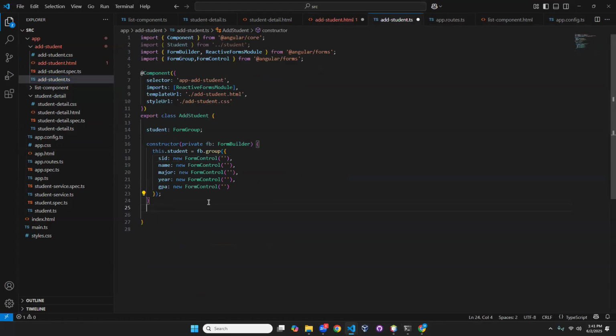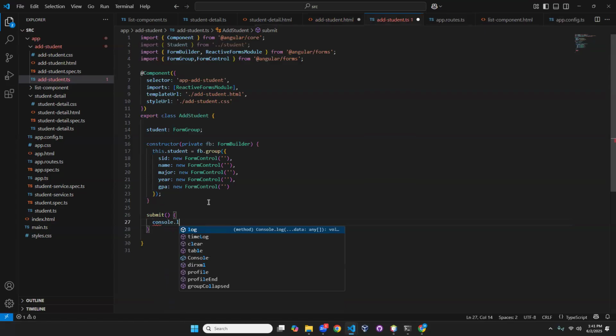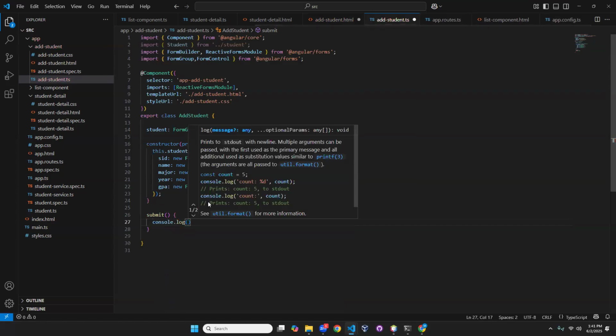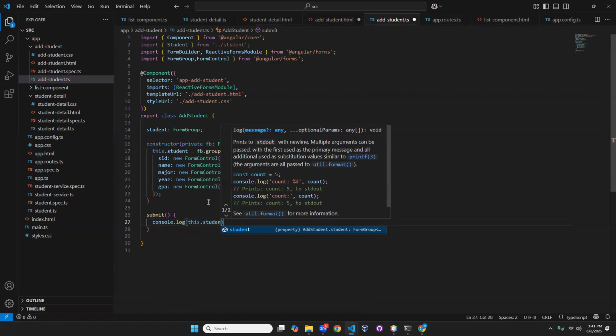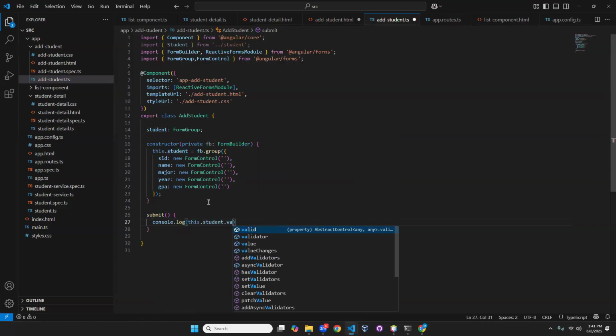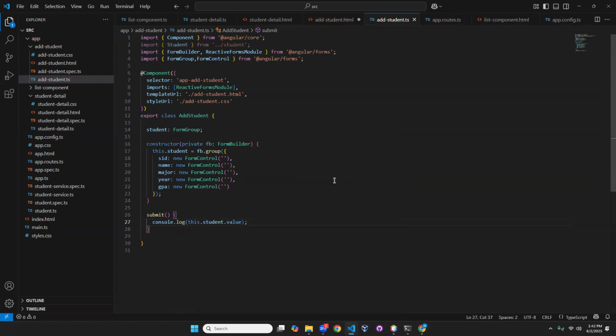Oops. So I'm going to have a submit function here, and all I'm going to do is console.log. I'm not actually going to do anything. I'm going to put this.student in there. Oh, you want to put value. Okay, it's going to get the values. You'll see what I mean in a second.